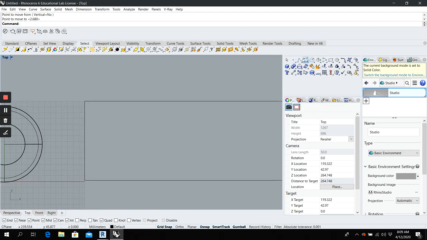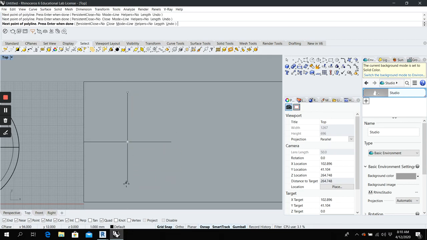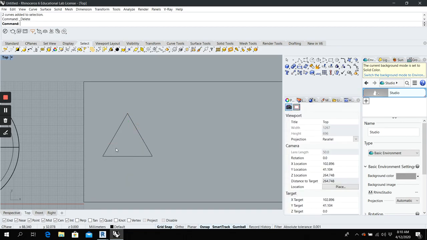So I'm gonna draw some reference lines. Okay. You can use the polygon, you can create your own pattern. I'm just gonna use some triangles. I can change the number of sides from here. So I'm gonna click on the midpoint and like that. Delete the reference line.